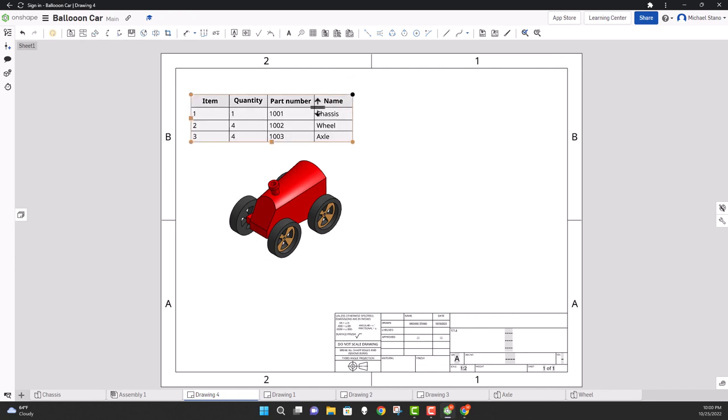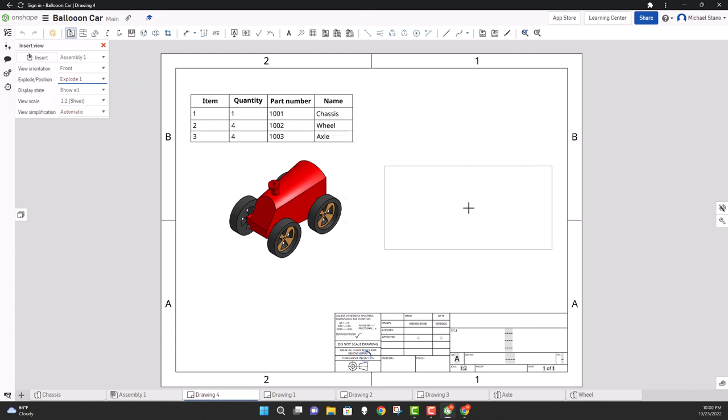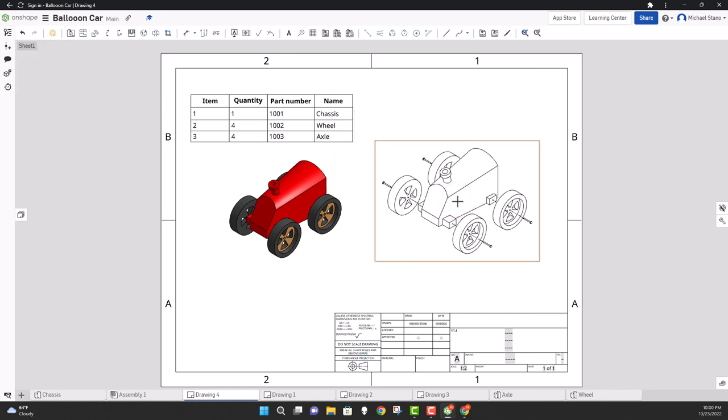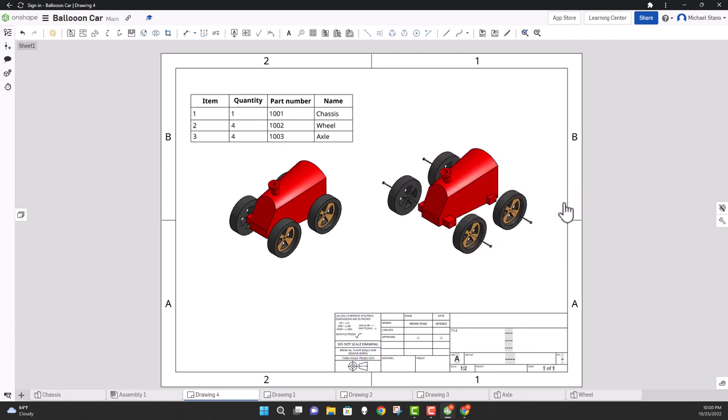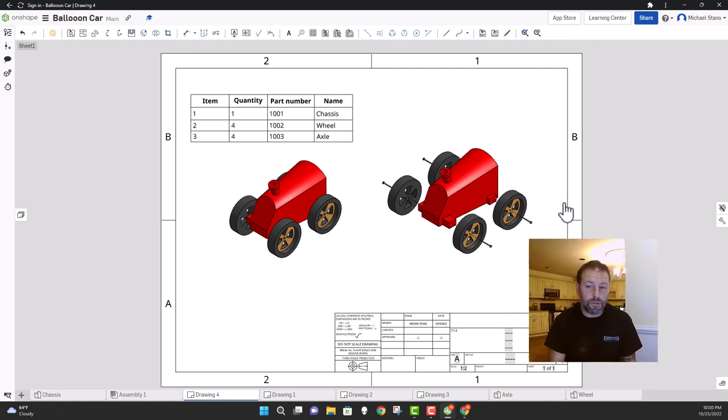Now that's it. Next thing we're going to do is add our exploded view in, insert view, explode one. And that would also be an isometric. And let's shade that. So now that is a complete set of drawings with the BOM table, a bill of materials table, isometric assembled, isometric of the exploded view, all the three drawings.